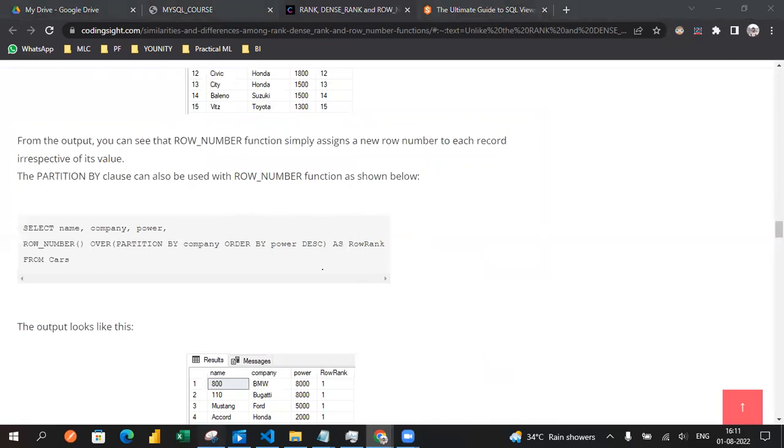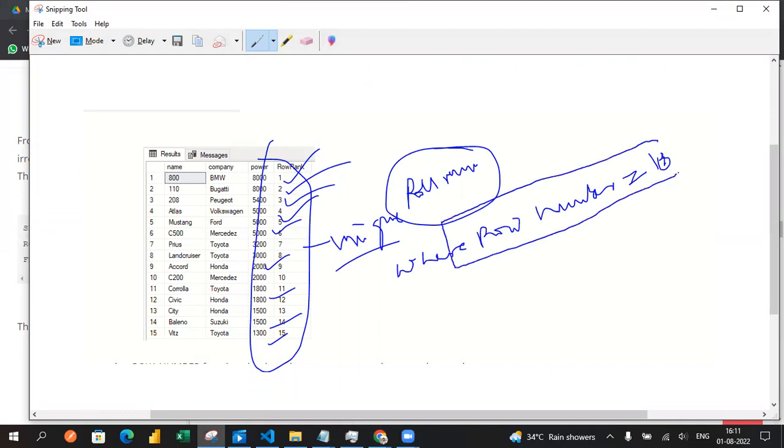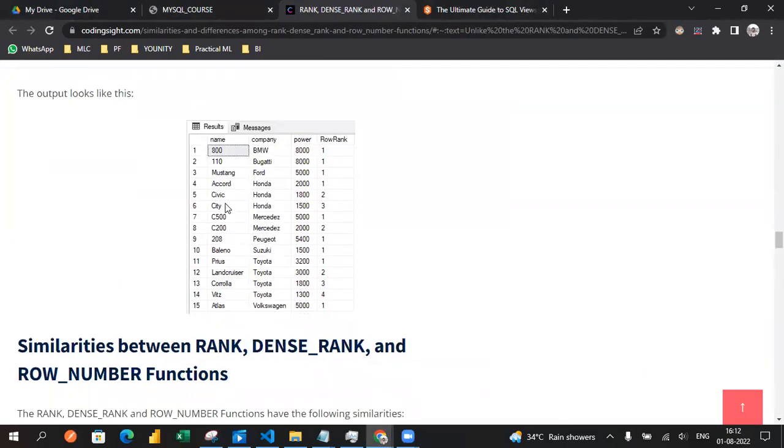Suppose I write row number is equal to 13. In such places we are going to use this function. At that time it will be more integrated.